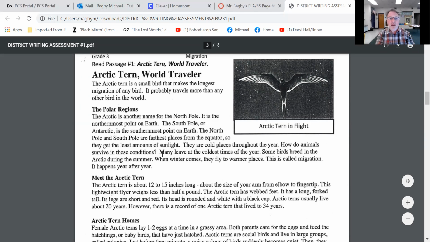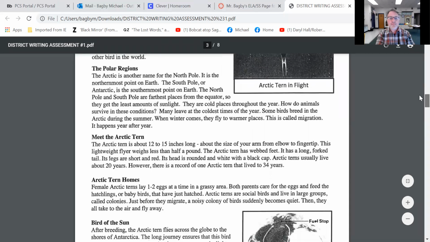How do animals survive in these conditions? Many leave at the coldest times of the year. Some birds breed in the Arctic during the summer. When winter comes, they fly to warmer places. This is called migration. It happens year after year.